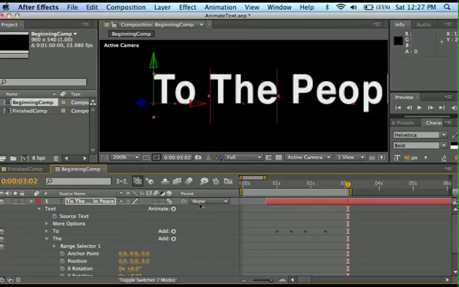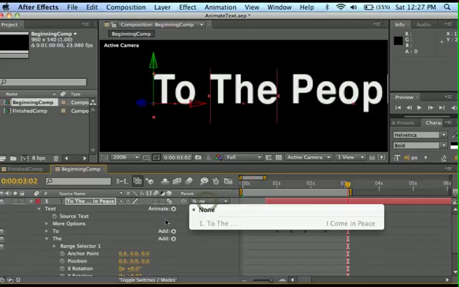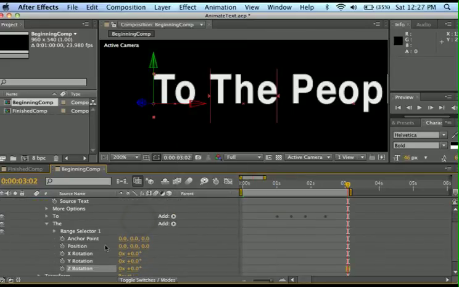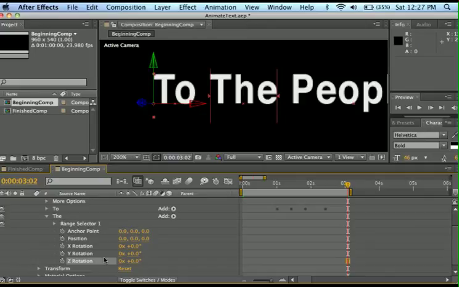Do that first when you make your line of text, and then you want to choose your first animator. Make sure it says a check mark by enable per-character 3D. Of course, it wouldn't have given me a Y rotation if I hadn't done that. So actually a Z rotation.